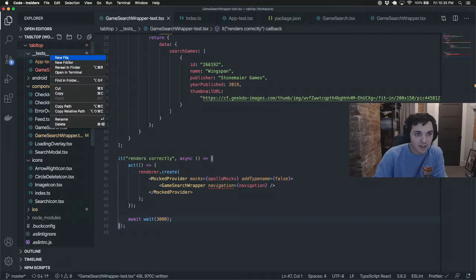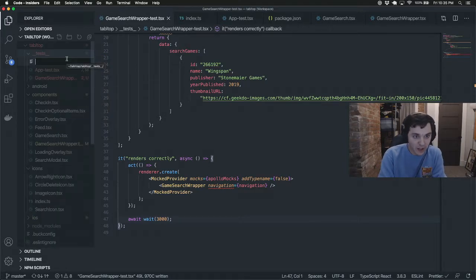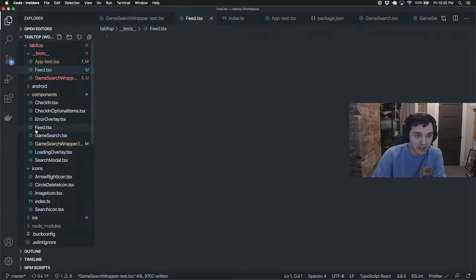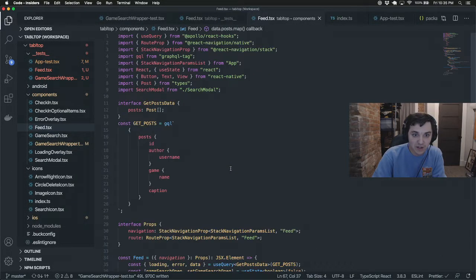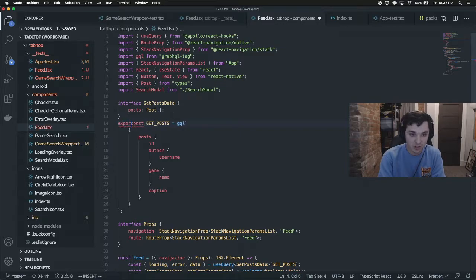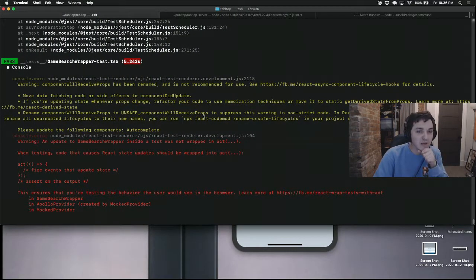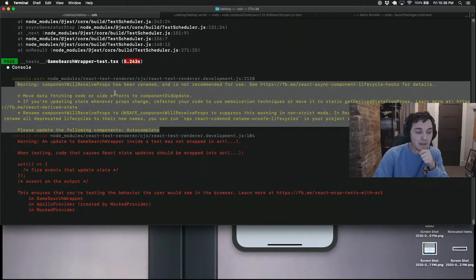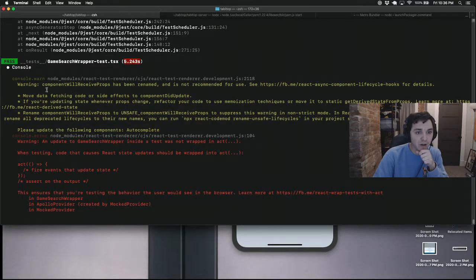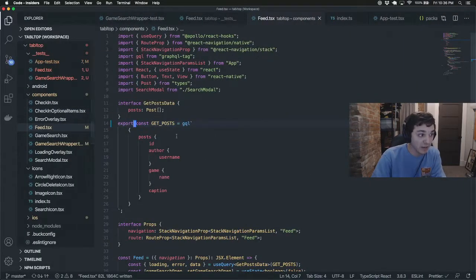Okay, we're gonna try something else. So let's go ahead and do feed.tsx. Feed actually is pretty easy because feed's not actually doing anything right now. It's pretty simple. We are getting posts, so it is actually mocking. I still need to mock something, but that should be easier. The reason I think it might be this is because I get this message every time: I'm using an autocomplete library and they're using component will receive props, and I really just need to fork it and fix it so it stops yelling at me. But it's fine, I think.